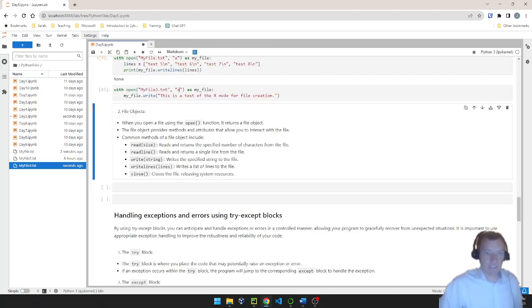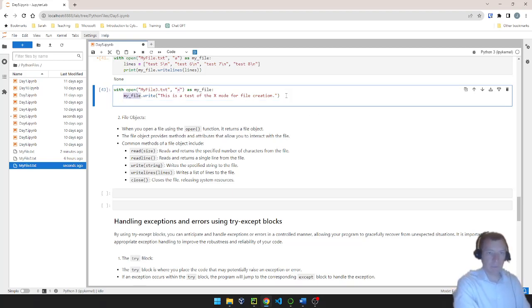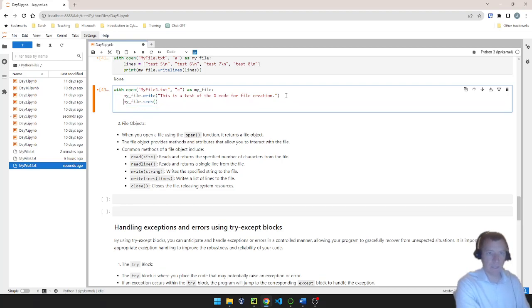So X mode is nice. It's just like write mode. I can't actually read from this file. Like if I try to read, because I'm in X mode, I should get an error. We'll set the seek to the beginning of the file, so we're resetting the pointer to the beginning of the file. And then now I'm going to try to read out of that file, and I'll go ahead and print that to the screen.